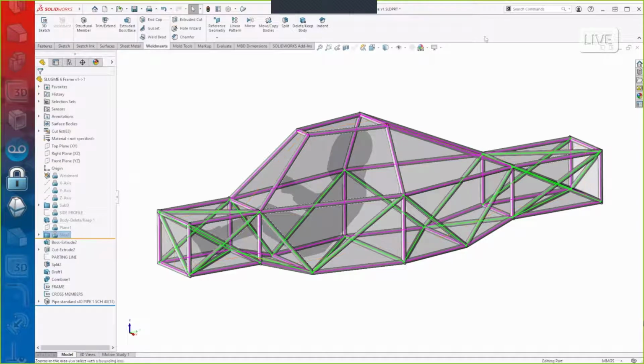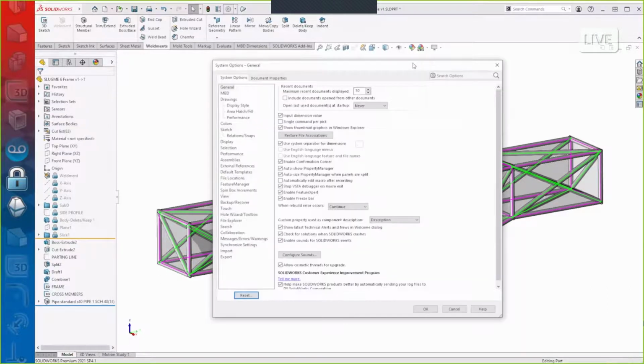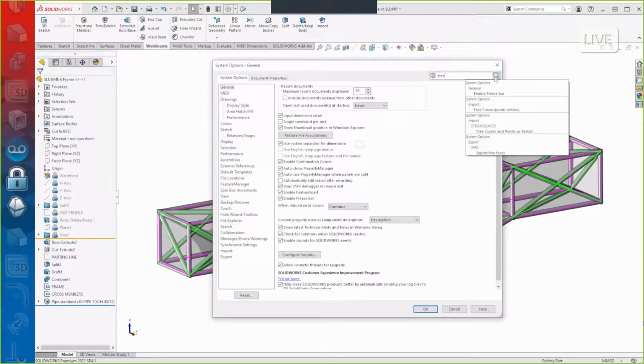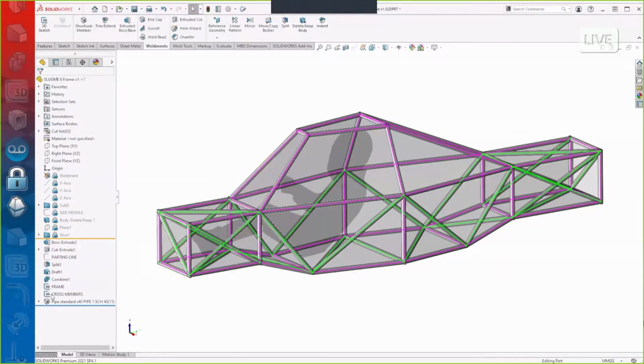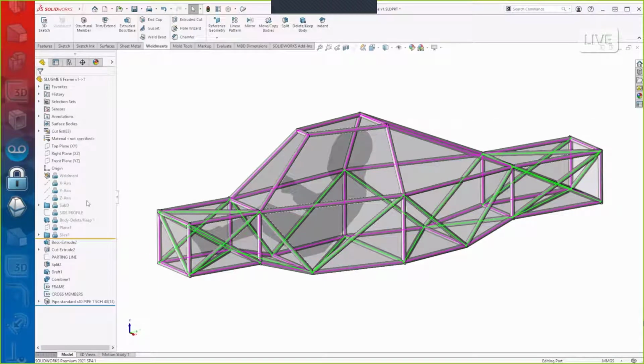You know what that's called, right, Andy? Feature freeze. Feature freeze. Yes. If you don't know what the feature freeze bar is, just search FREE inside of the options, and it'll show you right on the first page of the system options. You can enable that. I don't know why you wouldn't want it enabled. What this means is every time I make a change downstream, it's not going to waste time recalculating everything above it. Saves me a lot of rebuild time.